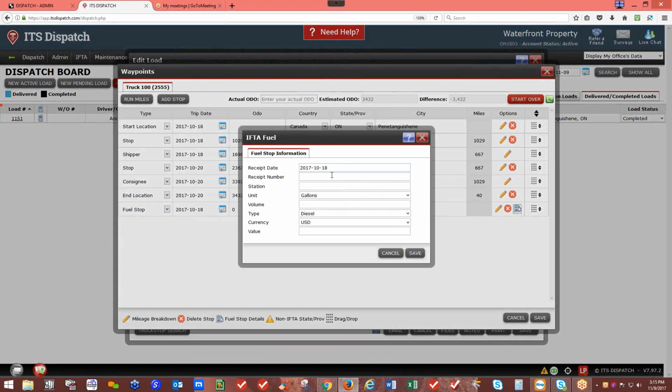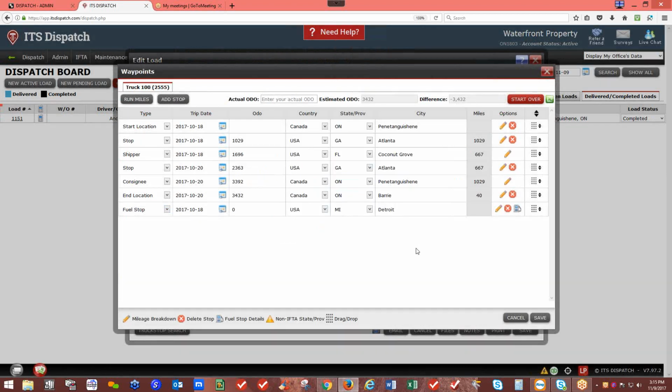Make sure the receipt date is correct. Receipt number. Okay, the station. We're going to just call it a TA truck stop. Gallons. I'm going to put in, say, 300 gallons. The value. I'm going to say $600 and then click Save.